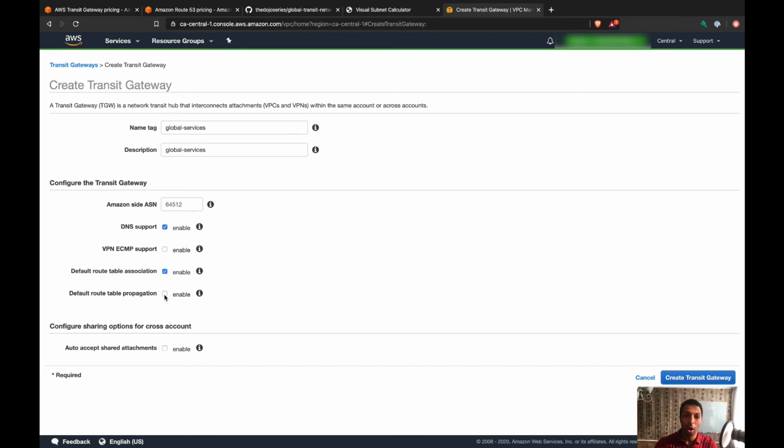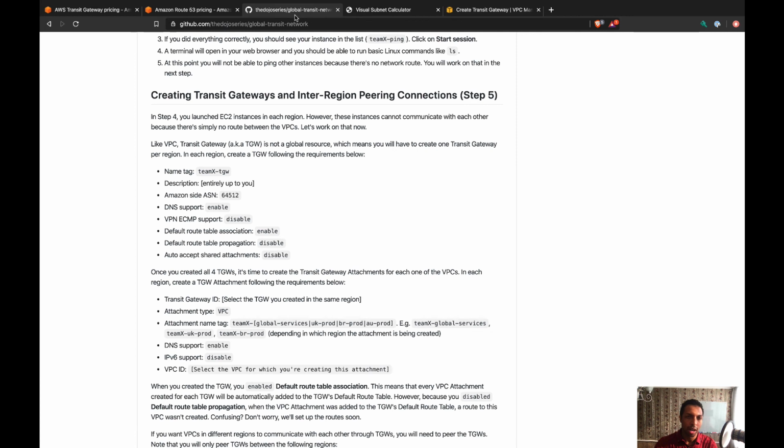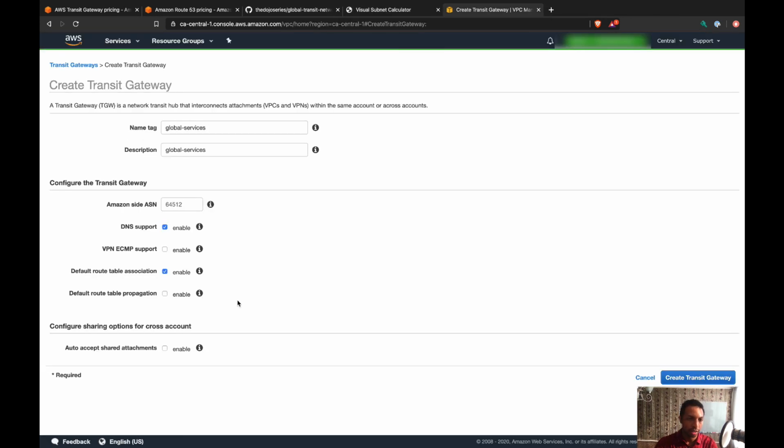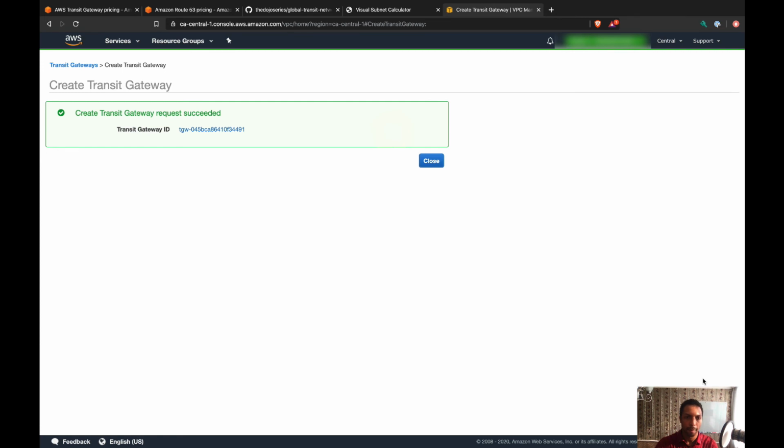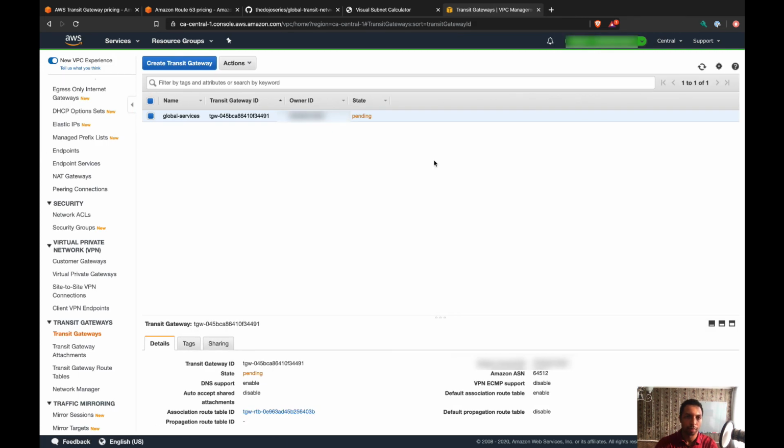And if you're not understanding why I'm enabling some options and disabling the others, if I just go back to the challenge, in step 5, here are the requirements for the transit gateway. So I'm just following this. Finally, auto accept shared attachments should be disabled as well. And then click on Create Transit Gateway. While we wait for this, let's do the same in the other 3 regions.